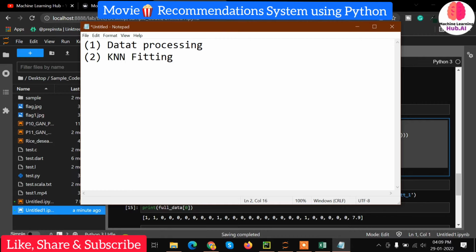Basically, if you don't know what KNN is, it is K nearest neighbor. The algorithm is telling about itself: it will consider the nearest neighbor, meaning nearest value, right? The KNN algorithm is most useful for this kind of recommender system. It is also useful in both classification and regression problems.